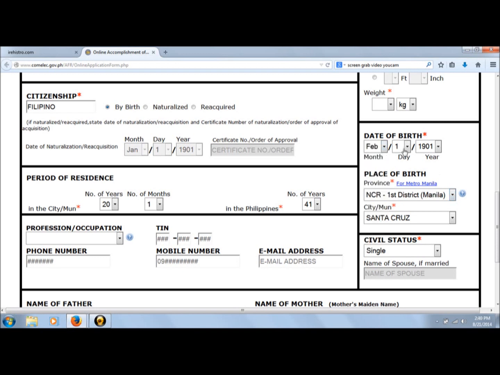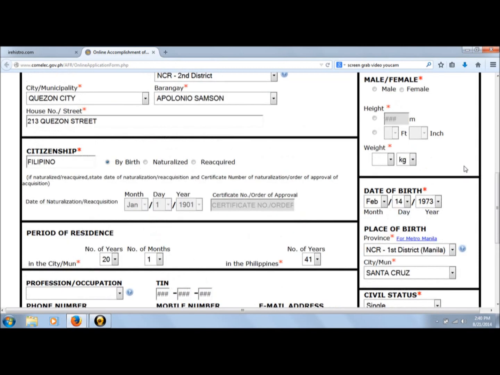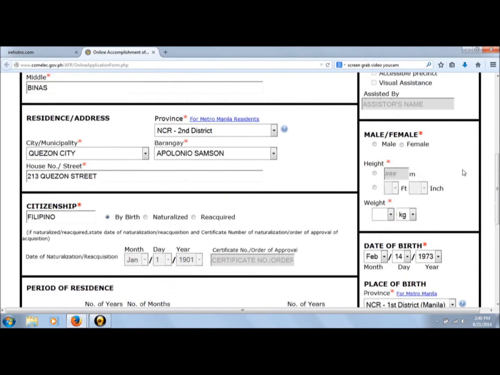My birthday is Valentine's Day in 1973. Funny thing about that though. Every time I tell someone that my birthday is February 14, guess the first thing they say? "Uy, ka-birthday mo si ganyan, ka-birthday mo si ganyan." Or the second reaction is "Dapat pangalan mo Valentino." Thank God, no?